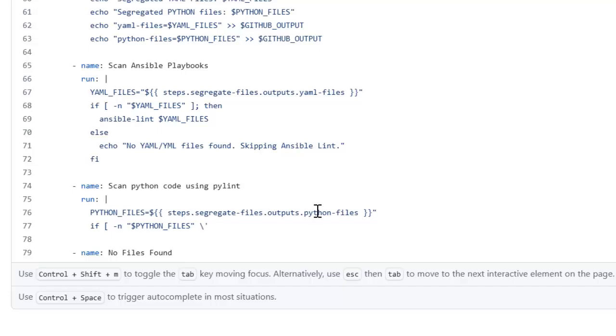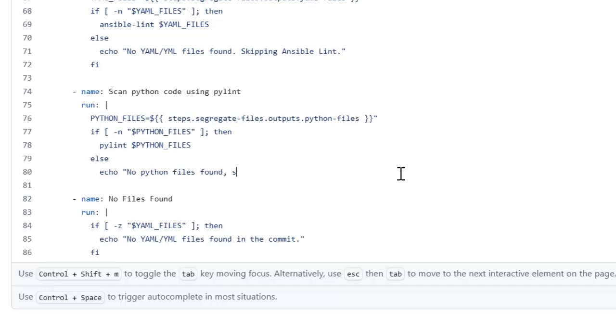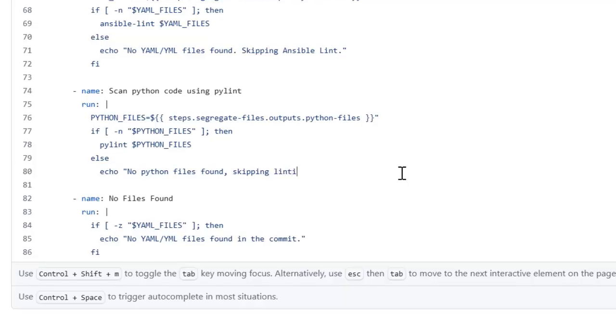Square bracket, and then I'm going to run Pylint with the variable, that is Python_files, and an else condition just to print if no Python file found, and skip the linting of Python code. So now our code is ready.